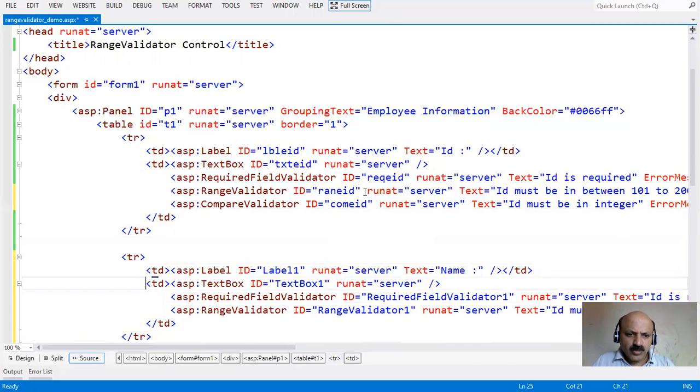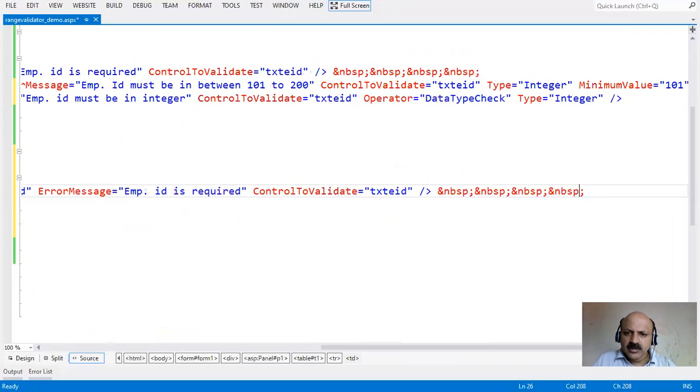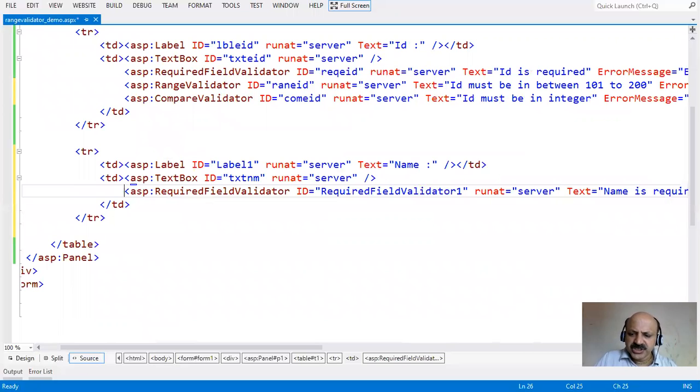Okay, now we have the employee name, and here change the ID of text box, and that is txtnm, and here we just provide a required field validator, not a range validator. And here we change the ID txtnm, and also change the error message and text message. Name is required, and here just name is required. The rest we do not change.